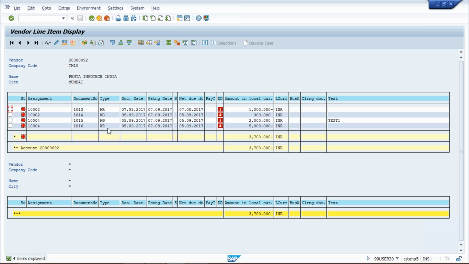Okay, so these two are relevant to each other. It means against this invoice we have raised this credit memo: 5,000 worth of invoice and 2,000 worth of credit memo. So against this item, total payment, how much do we have to make? We have to make a total payment of 3,000. And against this invoice we have raised this credit memo, so total payment, how much do we have to make? Total payment we are going to make is 700 rupees. Okay, 700 we have to make.